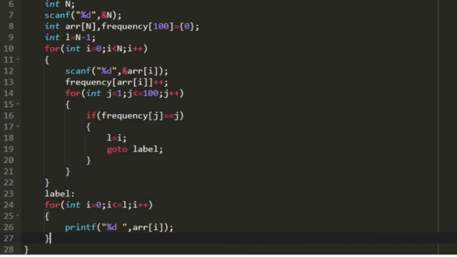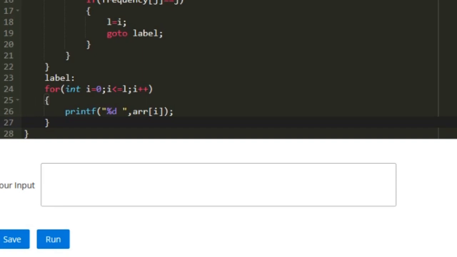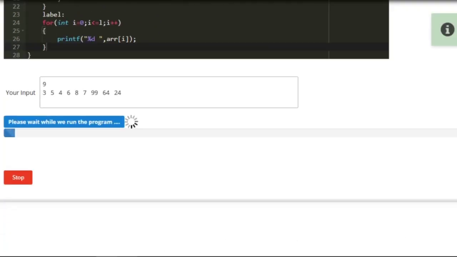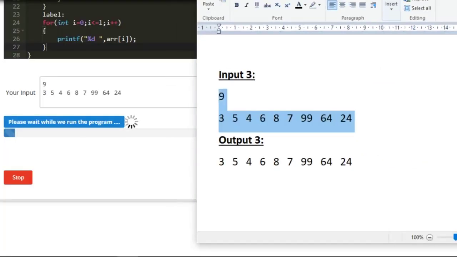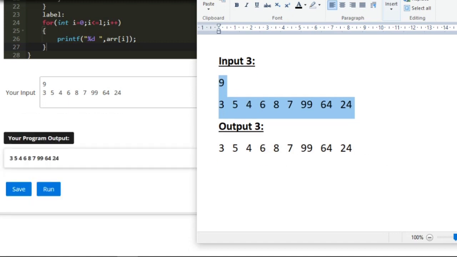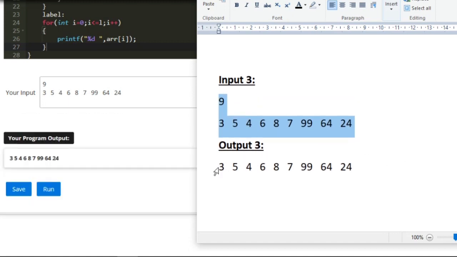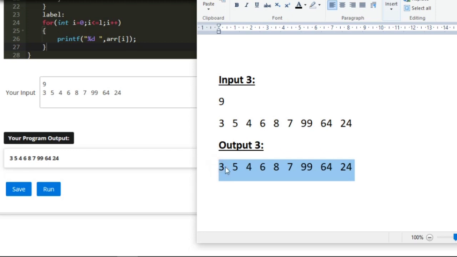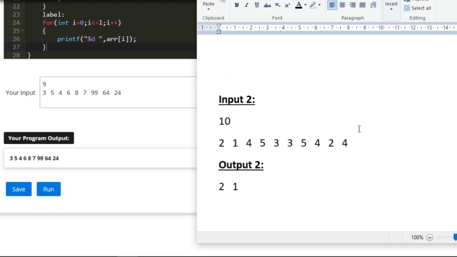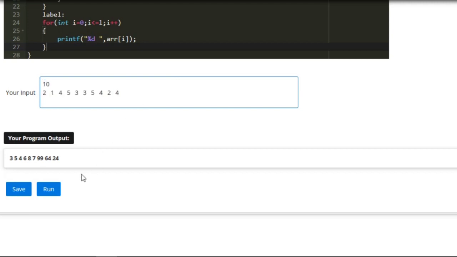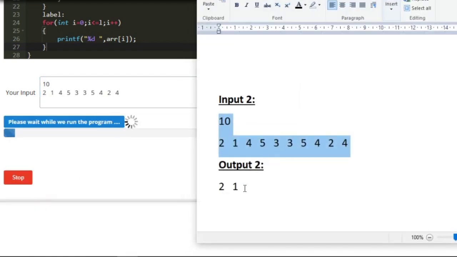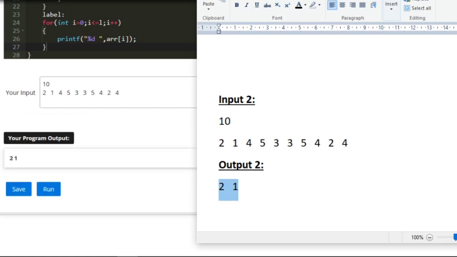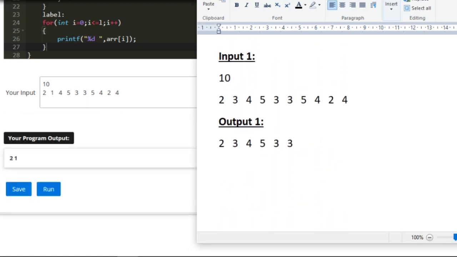So now let us also check our program with the sample test cases. So I have given the sample input 3, and for sample input 3 we have to print all the given integers. So we are also doing the same. We are also printing all the 9 integers in our output. So now let us check our program with the sample input 2. So this is our sample input 2, and our expected output is 2, 1. So we also print the same. We also print the two integers 2 and 1.